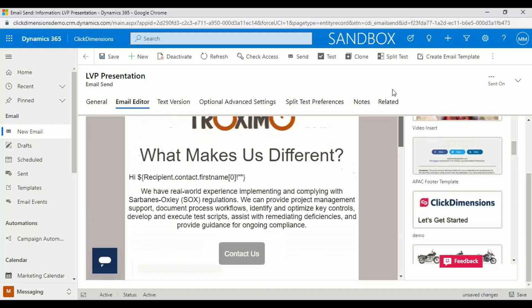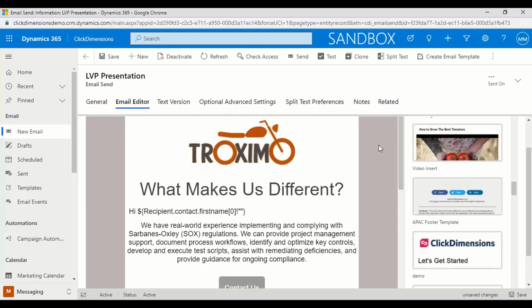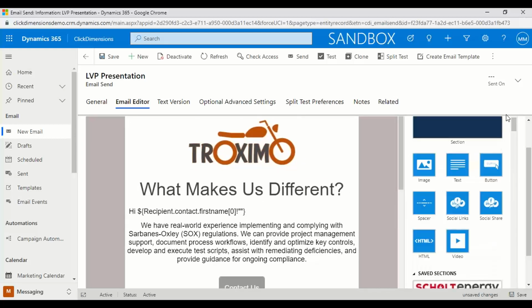And you can do the same thing for the header, right? So if you have a branded header that you're going to use in most of your emails, save it as a section, and then you can just drag and drop it in.